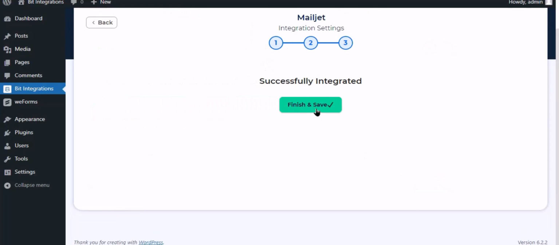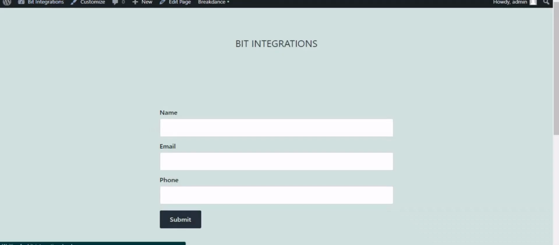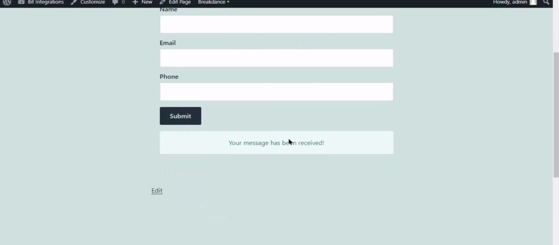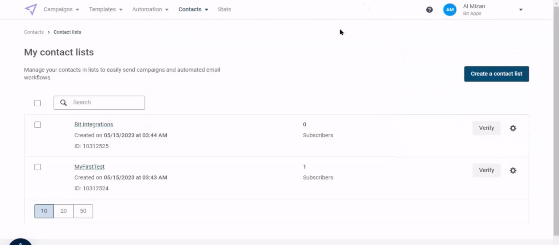Now save the integration. Now go to your form and type some information and submit the form. The form is successfully submitted. Now navigate to Mailjet page and select the list.